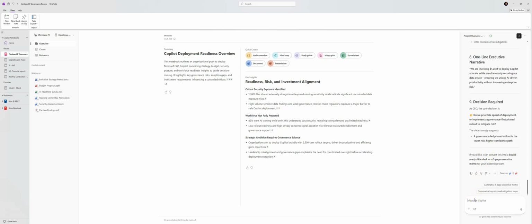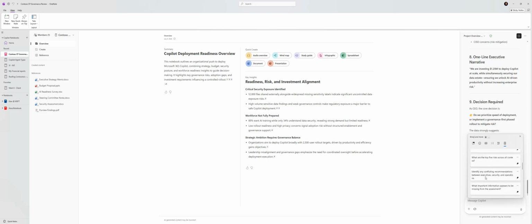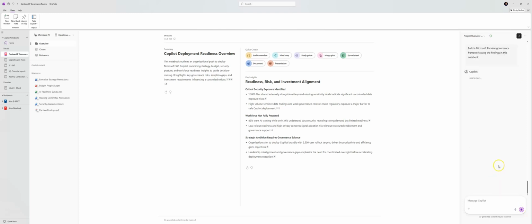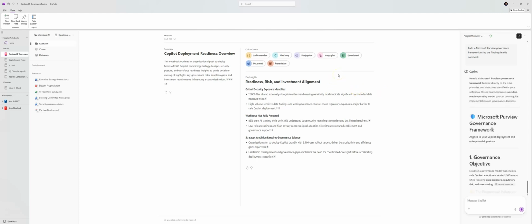There's one other prompt I want to throw in here. I'm going to scroll down here and I'm going to say, let's see, I'm going to build a Purview governance framework using the findings in this notebook. So we're just asking it questions now. We're asking prompts, asking Copilot some questions about the data that's in this notebook.